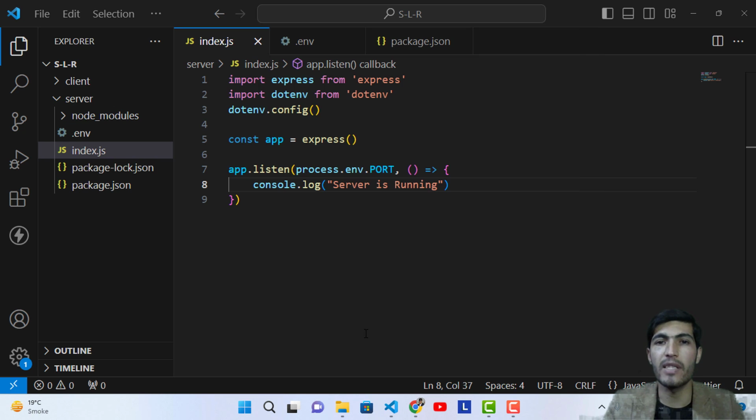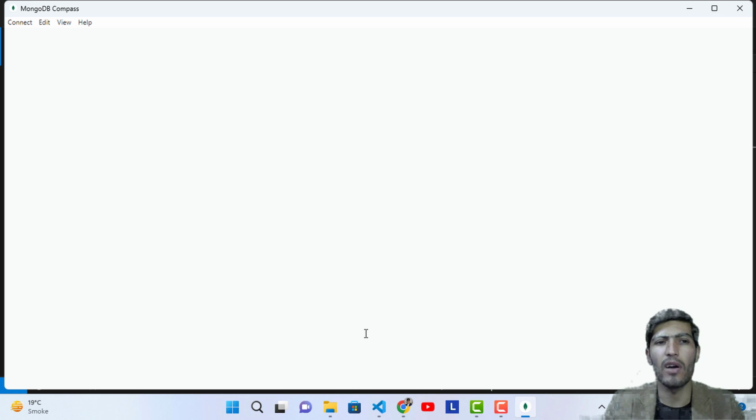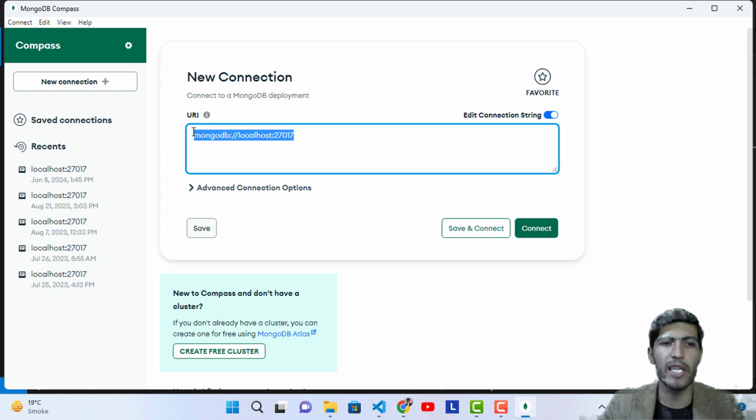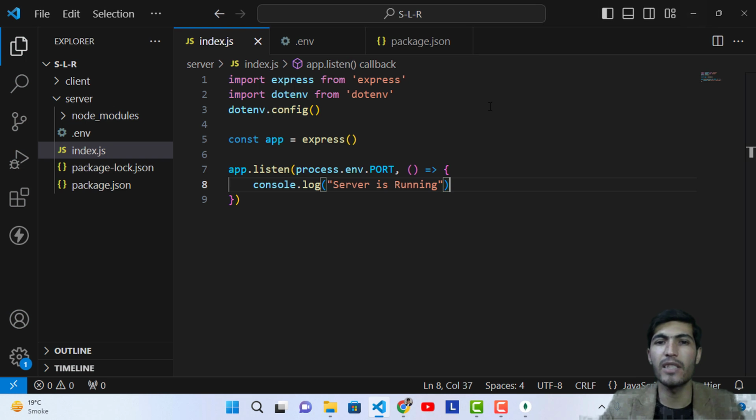Whenever you install this, it is a GUI tool for Mongo database. Then simply press connect. It will be connected with the MongoDB. You can use this string to connect with this database. It is very simple to use locally. For the online also I have a video, you have the link in the description for that, MongoDB Atlas, to use that.